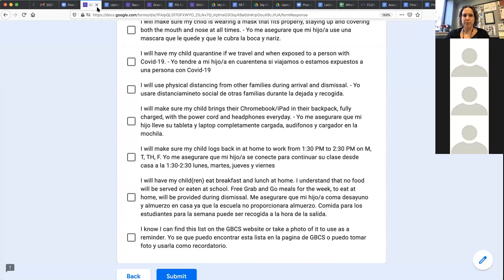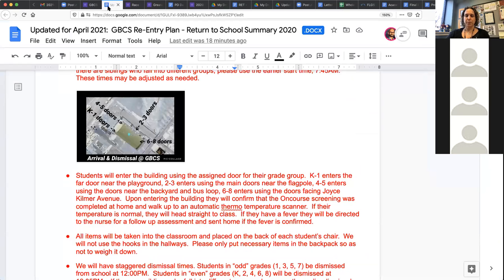Will arrival be similar to how it's been in the past with cars looping around the driveway? Is that still going to be? Yes. Arrival will be the same, and the only difference is that they're going to only go through their assigned door, whereas in the past, sometimes the K1 kids would go through the 4-5 door.